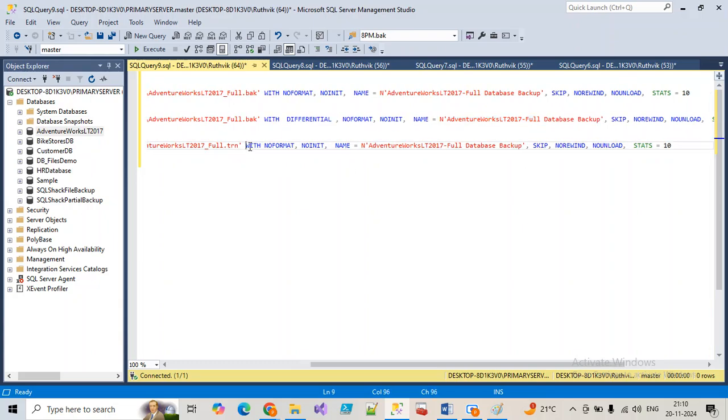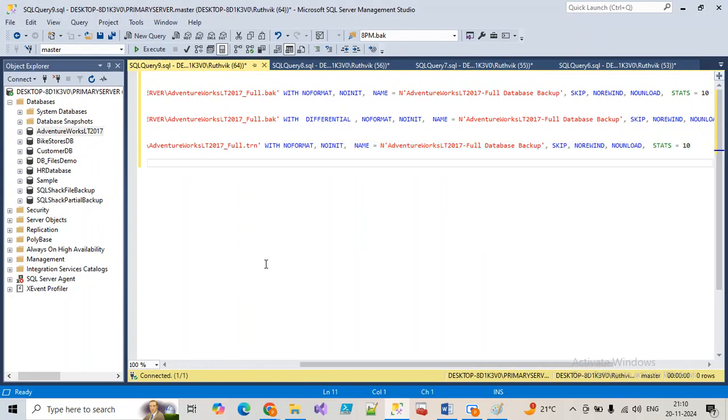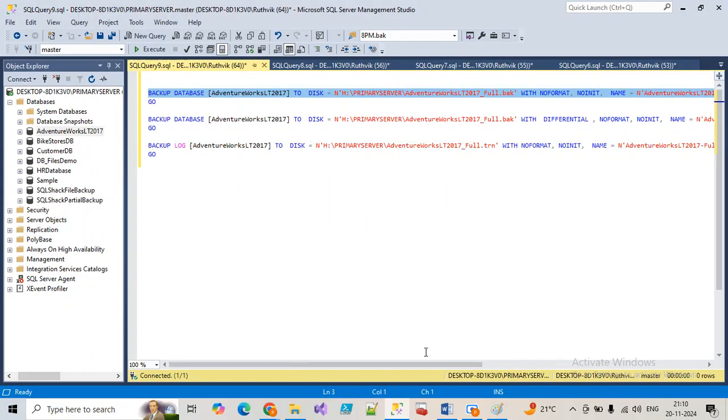Okay, we have some options. So I will cover what exactly those are. This is the WITH command. Here we are using the WITH command to add some extra parameters to this backup. Means if we perform this backup, it will take the default settings.